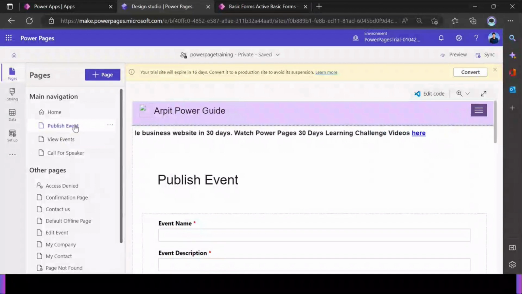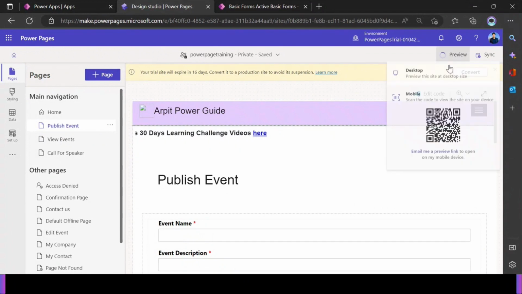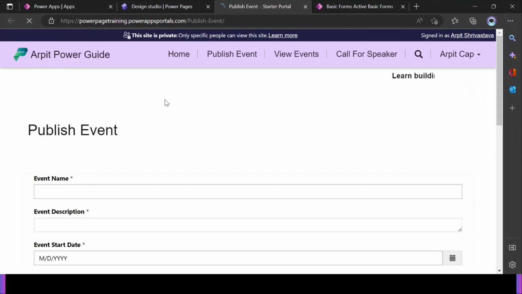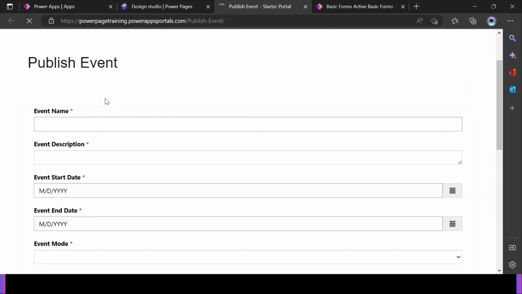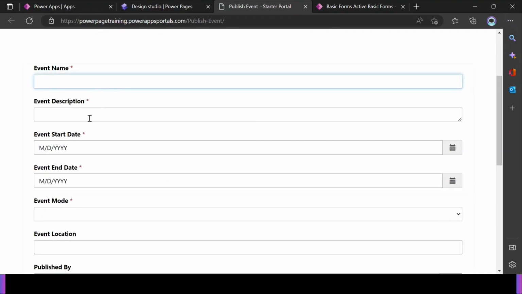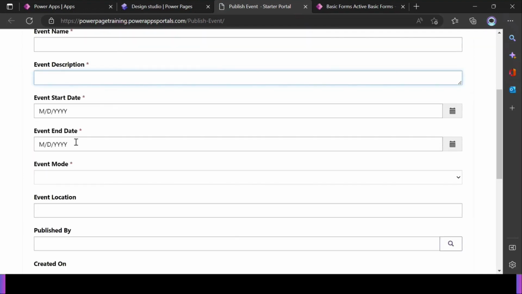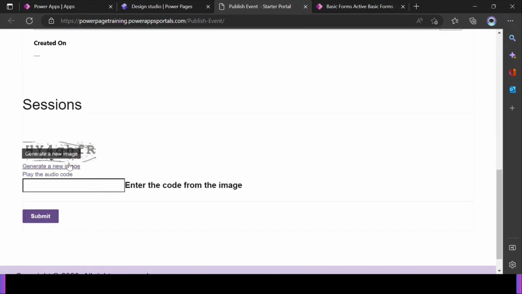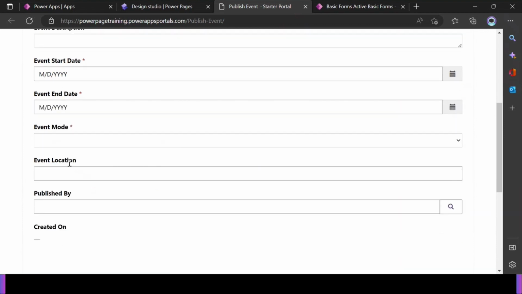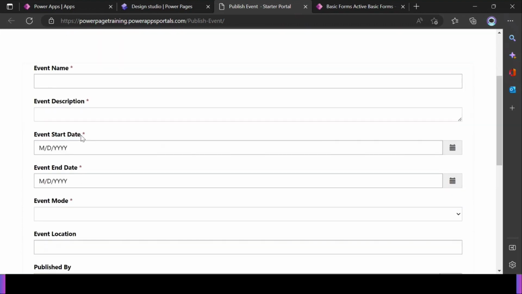All right. So this is the basic form that we had created earlier, publish event. And if I just preview it, so this publish event form is basically to create a new event or new boot camp or the training. So here, this is my form where I'm expecting the event name, description, start date, end date, event mode, and description. So there are a couple of properties here that I can auto-populate, right?